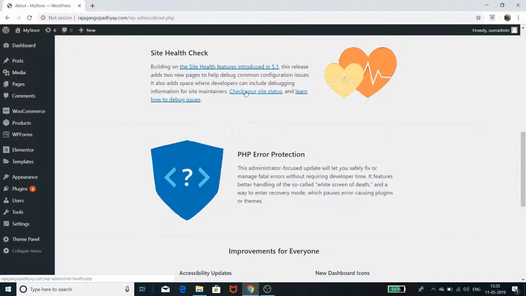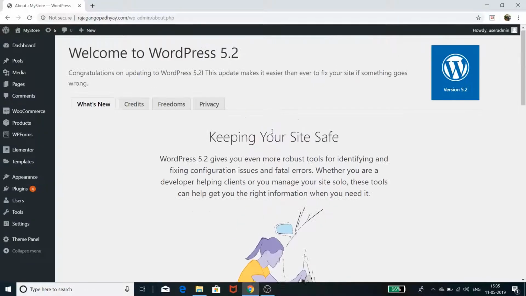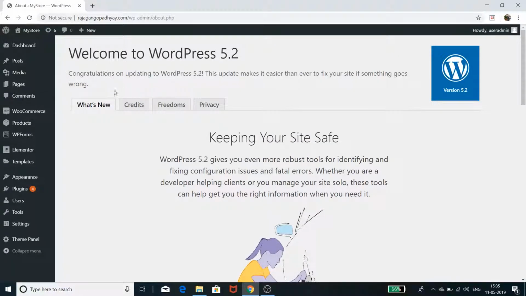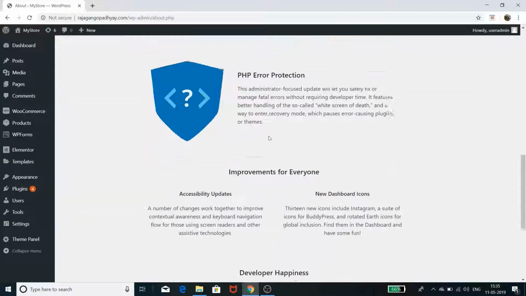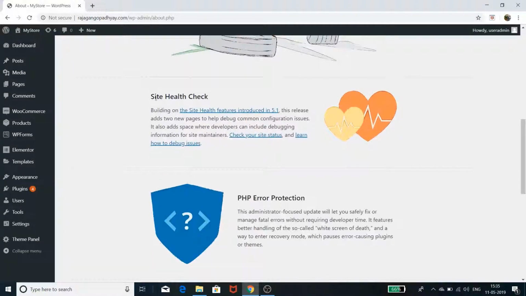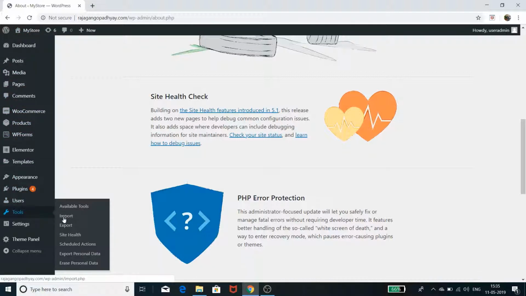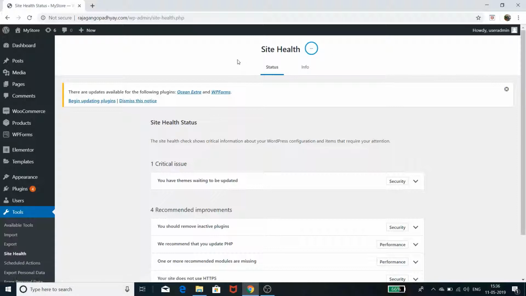You can directly go to site health check from here. When you upgrade your WordPress to 5.1 or 5.2, you will get site health information here, and you can go through here, or you can directly come to Tools and you get an option of Site Health here. So let's go to Site Health and see how it looks.